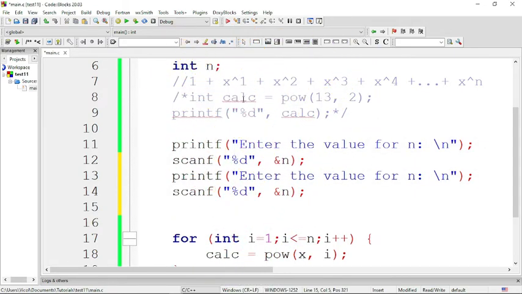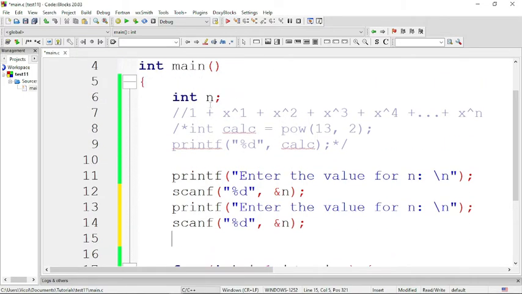So in case x is 2, I want to do to the power of 5. So we're having 1 plus 2 raised to power 1 plus 2 raised to power 2 plus 2 raised to power 3 plus 2 raised to power 4 plus 2 raised to power 5. So that's what we want to do. So here also change this to enter the value for x and then store it in x. So let's declare x also as an integer here.